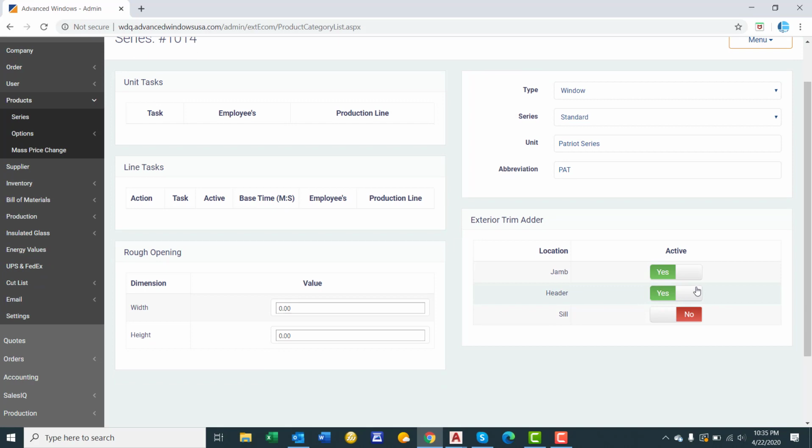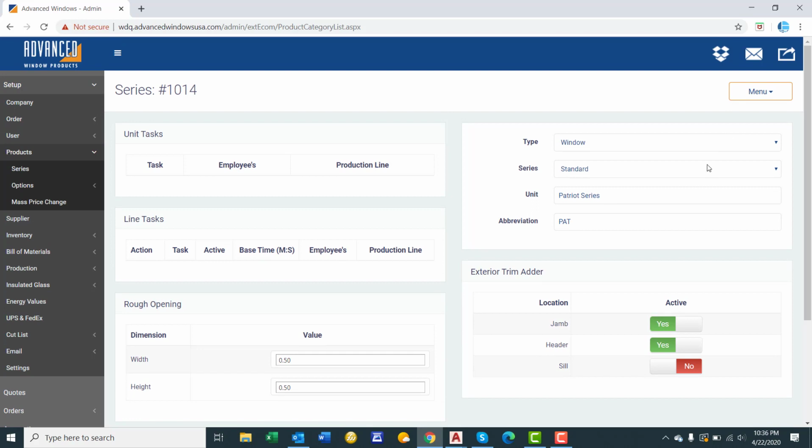In addition to the exterior trim profiles, you can control your rough opening dimensions right here. So this helps with framers. They would know what size of rough opening to frame based upon the data provided by WinDoor Quote. To save it, click Menu, Save and Close.